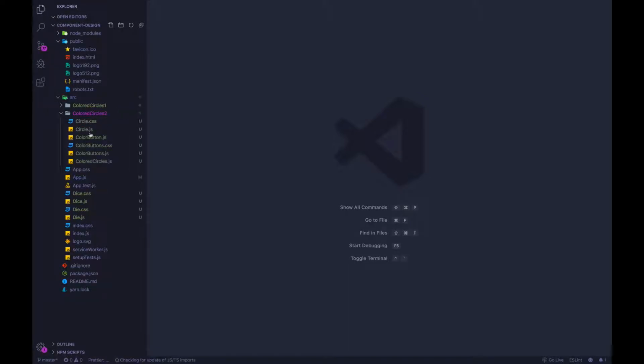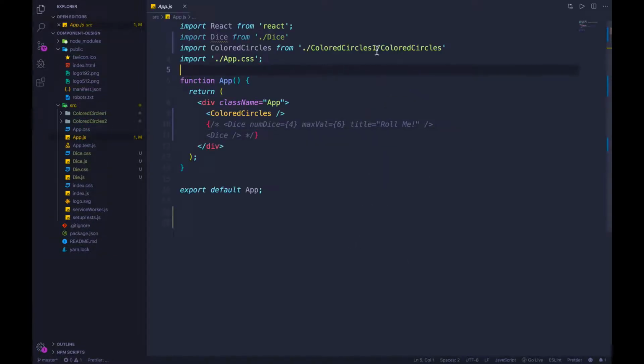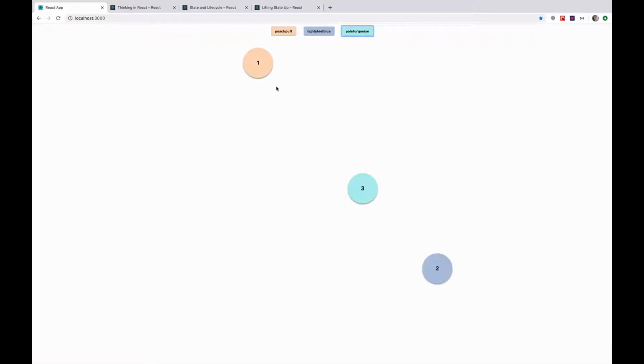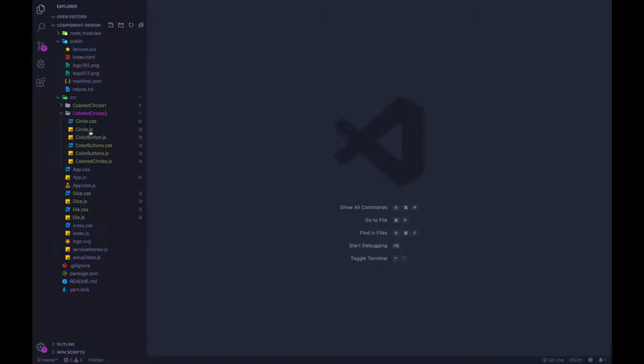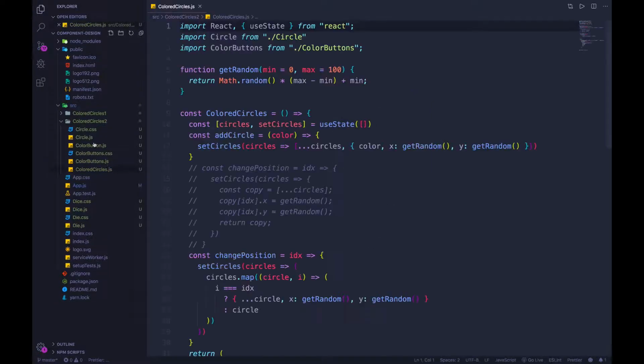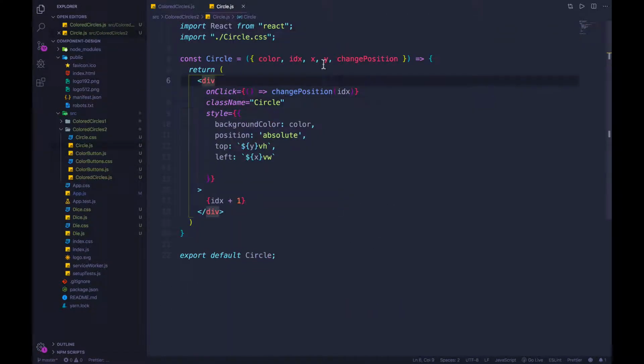And then I can leave all these files the same because now they're in a separate folder. And now in my app, I can just import from colored circles 2 instead. And it should still work. Okay, good. Now let's go to our colored circles component. So we have that component and then the circle component itself.